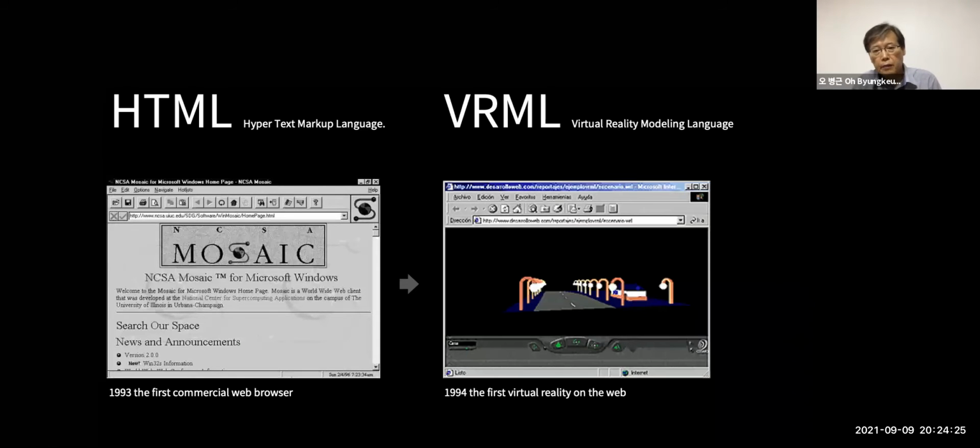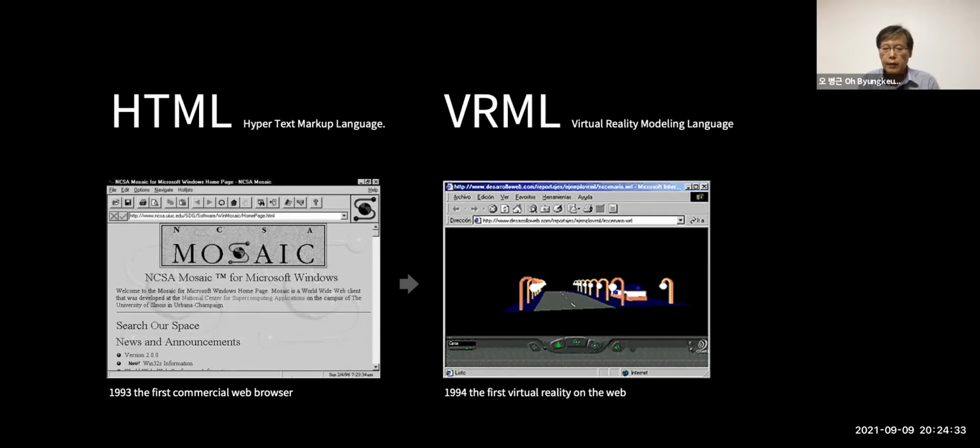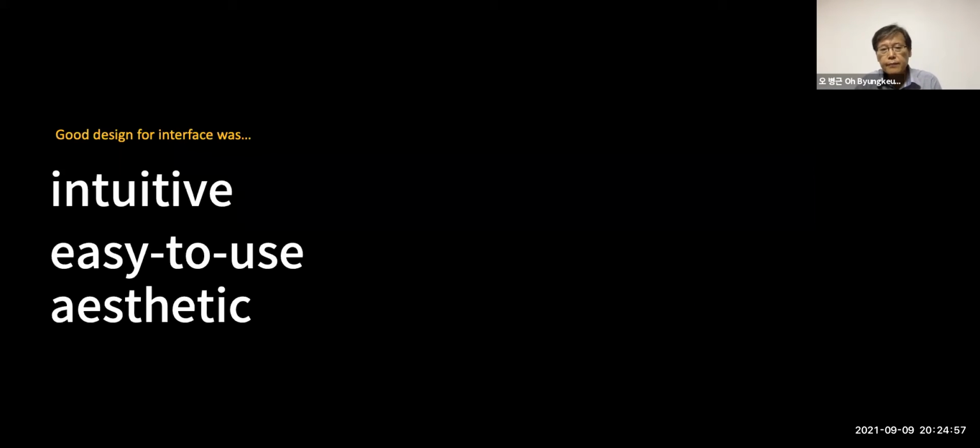On the other hand, for 3D graphics on the internet, the Mosaic browser was released as the first commercial web browser in 1993. Users can see 2D-based contents operated by HTML. And in 1994, with VRML, the Virtual Reality Modeling Language, 3D expression was possible. That's the first virtual reality on the web. At the time, good design for the interface was intuitive, easy to use, and aesthetically pleasing for the web.